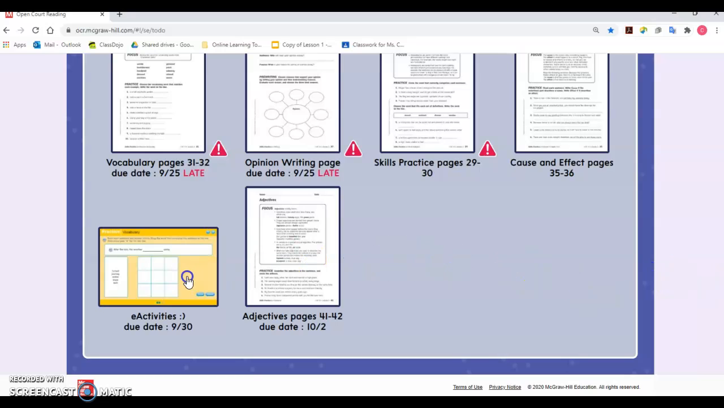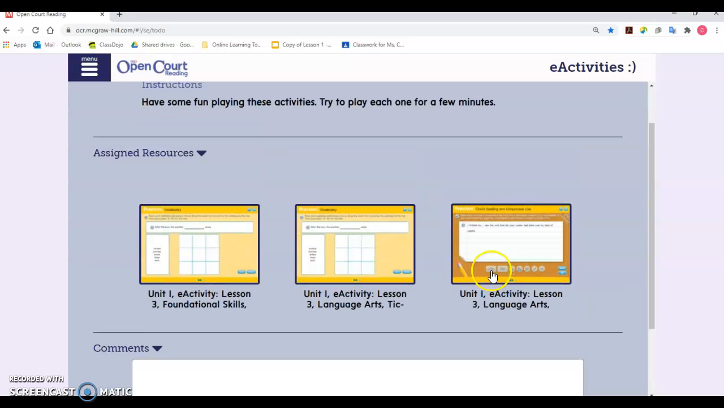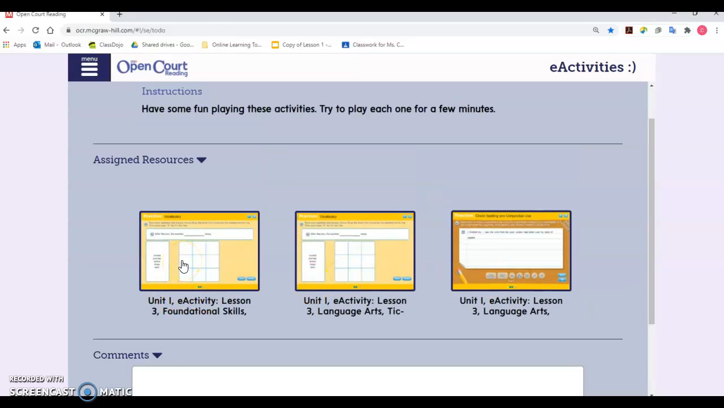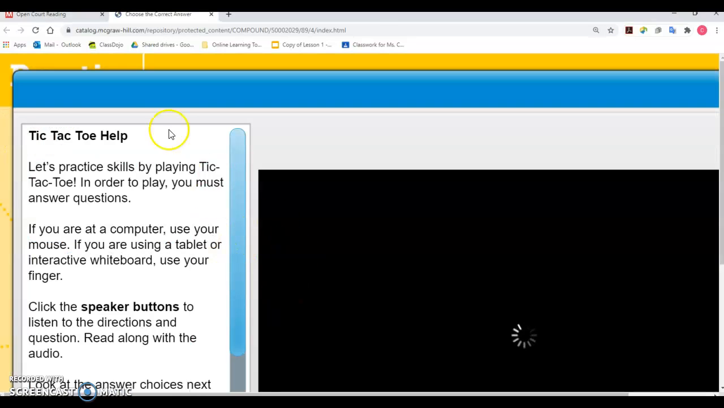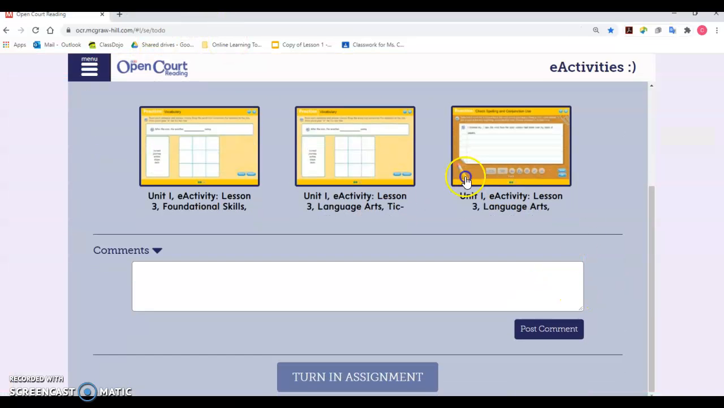Then I'm going to click on our assignment for today, which is e-activities. And you'll see it's due on Wednesday. So I want everyone to make sure you click and work through these activities, each one for a few minutes. When you have worked through each one, then you come back and you click Turn in Assignment.